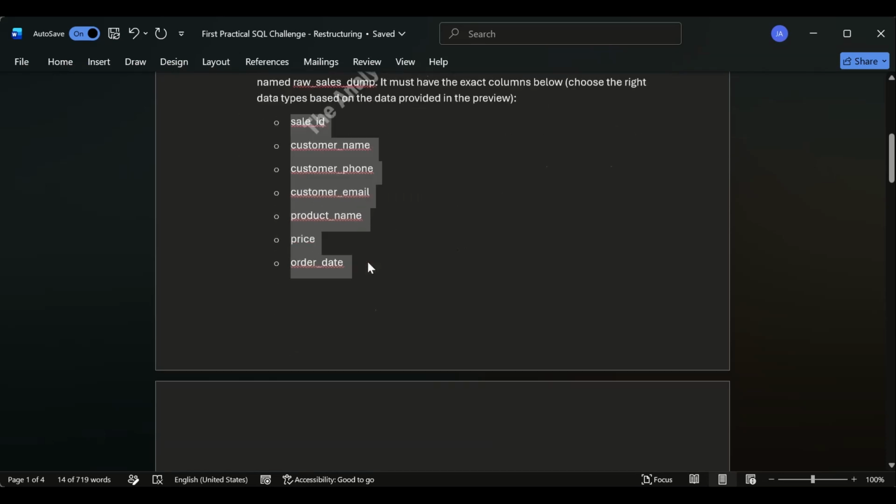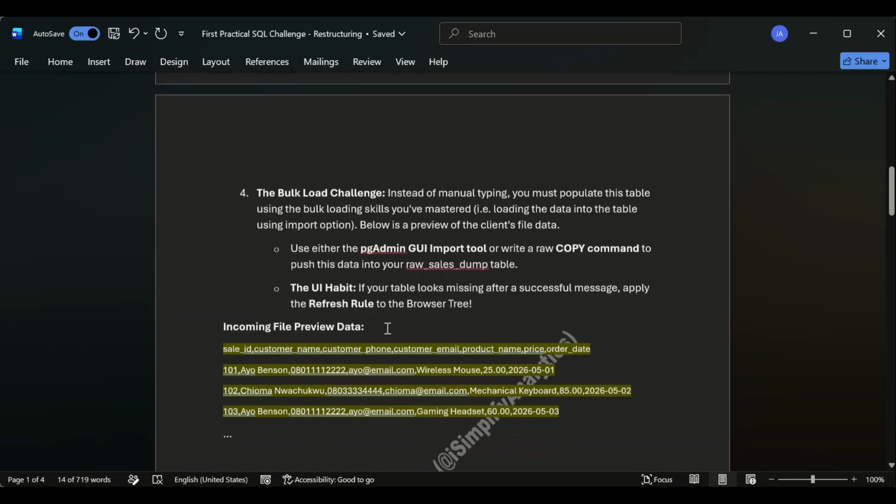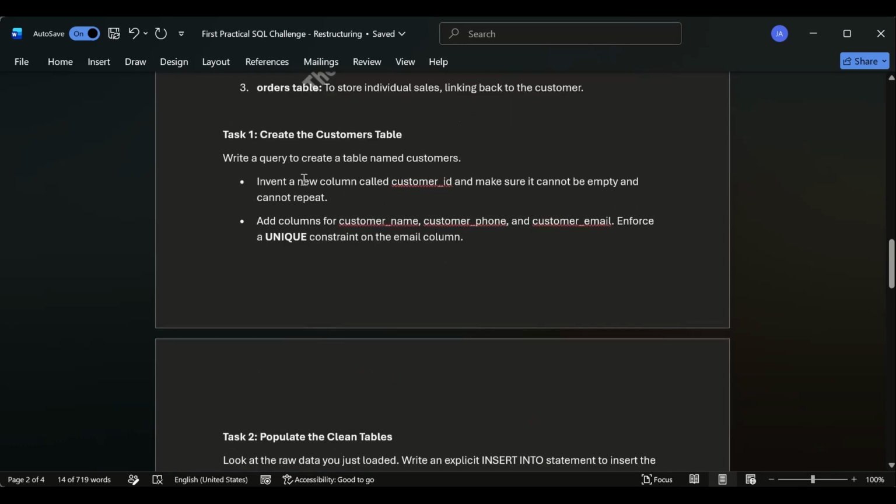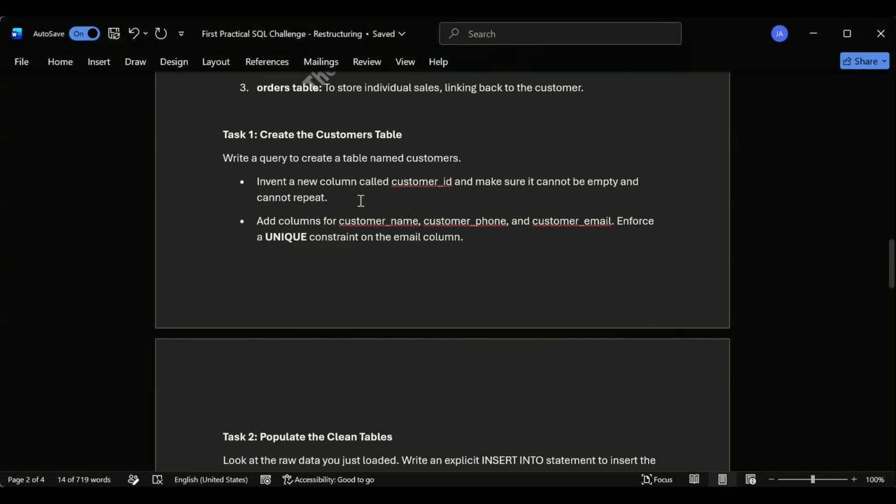So we've built the receiving table, we've loaded the data. The next one is to create the customer table, products table, and then another table that links them. For the customer table, what do we need to do? Invent a new column with customer ID, and make sure it cannot be empty, which means it cannot be null, and it cannot repeat, which means it cannot be duplicated. In essence, it should be a primary key. That's all. We want a primary key.